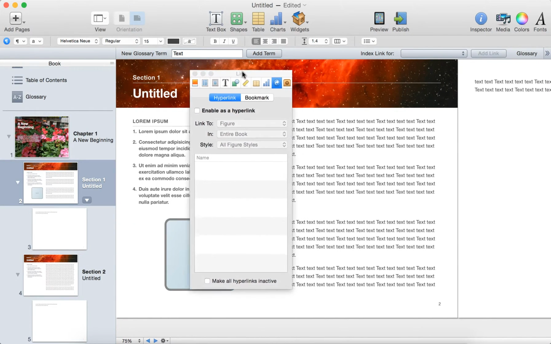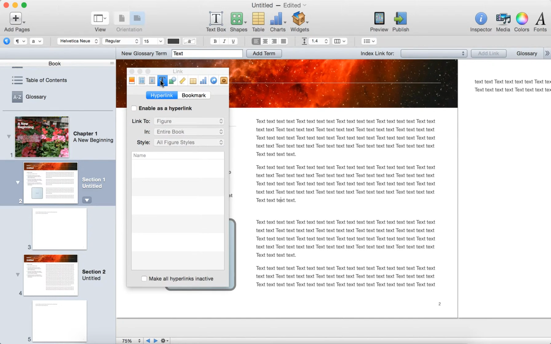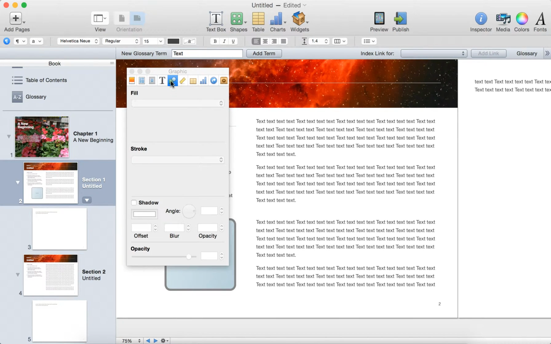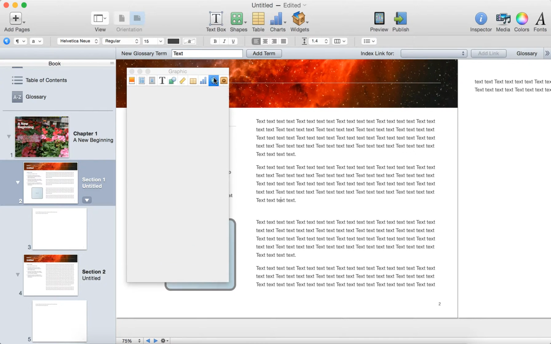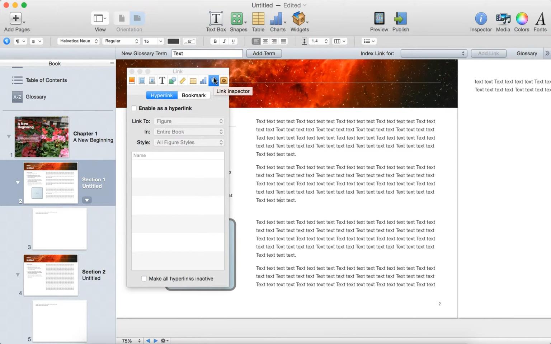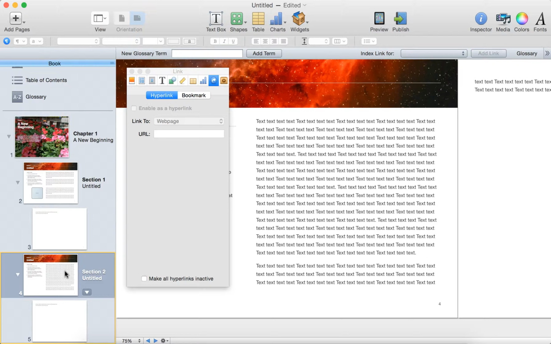Now I do have my inspector open, and earlier we spent time in the text and the graphic inspector, but now we need to focus on the link inspector. If I want to link something here in section 1 to something in section 2, I have to go to section 2 first. So think of the end in mind. Where do we want to hyperlink? We want to hyperlink to section 2.